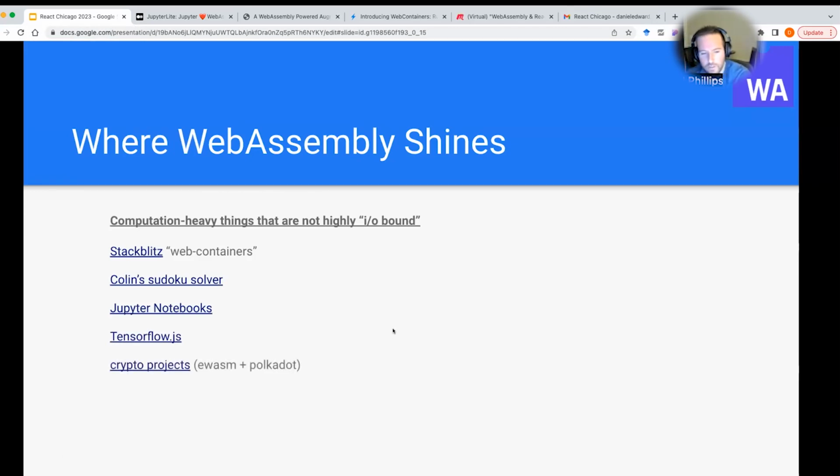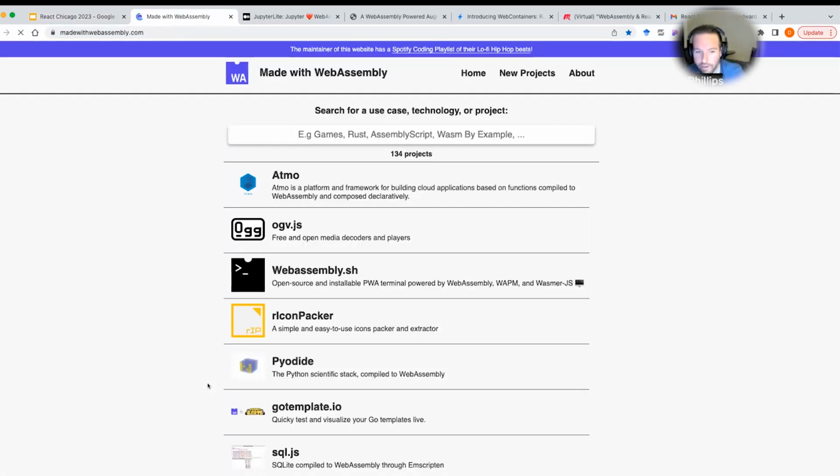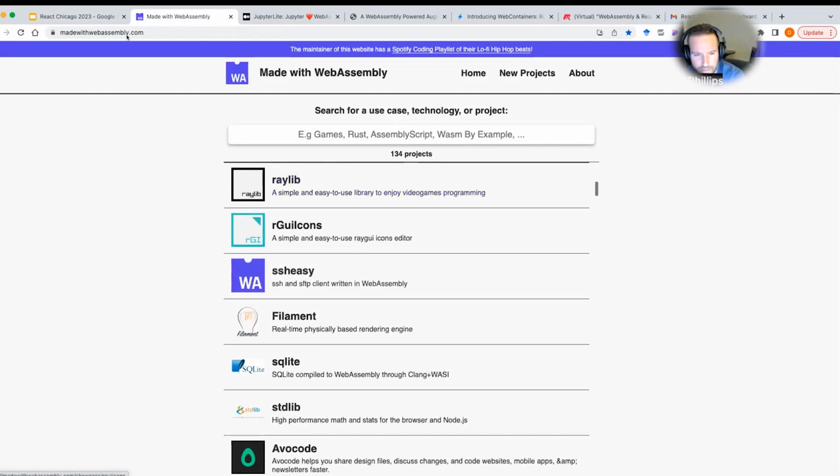Oh, there's some other interesting ones. A lot of crypto projects have realized that WebAssembly is a good alternative for doing peer-to-peer things, because it provides a platform agnostic runtime for different things. And there's more and more and more. There's a lot of stuff here. So I definitely would recommend checking this out, madewithwebassembly.com. It's a really nice grouping that they keep adding to, of different examples of WebAssembly in real life.